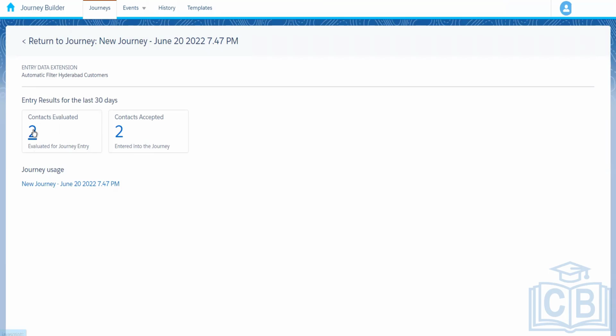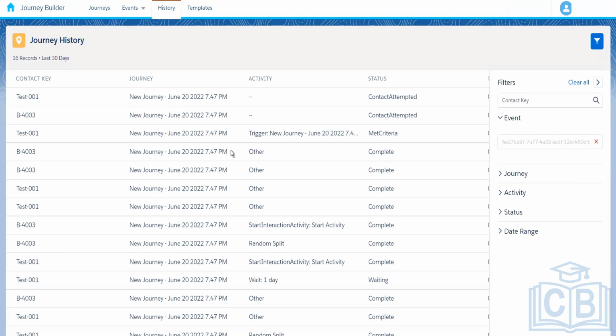So again, these numbers are also hyperlinks. So we can click on this, and it will take us to the history. So these are the two contacts, right? S001 and B4003, which are present in my data extension. Now it says test 001, contact attempted, and then start instruction. It reached the random split activity. Now it is waiting. Okay, so it shows the different activities it went through, and now the activity that this customer is waiting on.